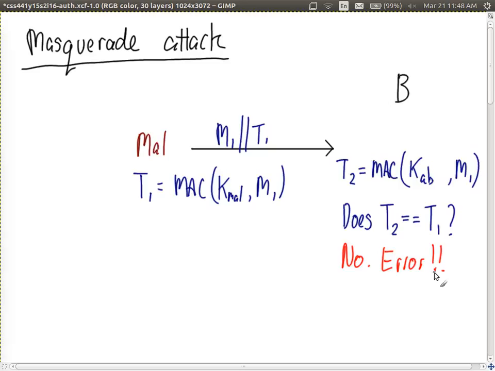That is, if T1 and T2 were the same, B thinks everything's okay, when in fact the message was faked from the malicious user pretending to be A. So it relies on these assumptions. You can't find two messages that produce the same tag, or you can't use different keys to produce the same tag.